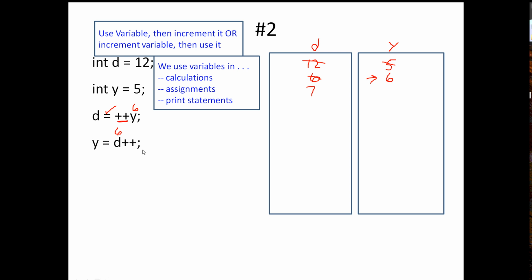All right, so we go to the next line. So we have the increment operator acting, but we also have a sum or a calculation, and we have an assignment happening. So therefore, we have to decide between these two options up here. Do we use the variable first or increment? Really the way to look at it is, do we increment first or last?